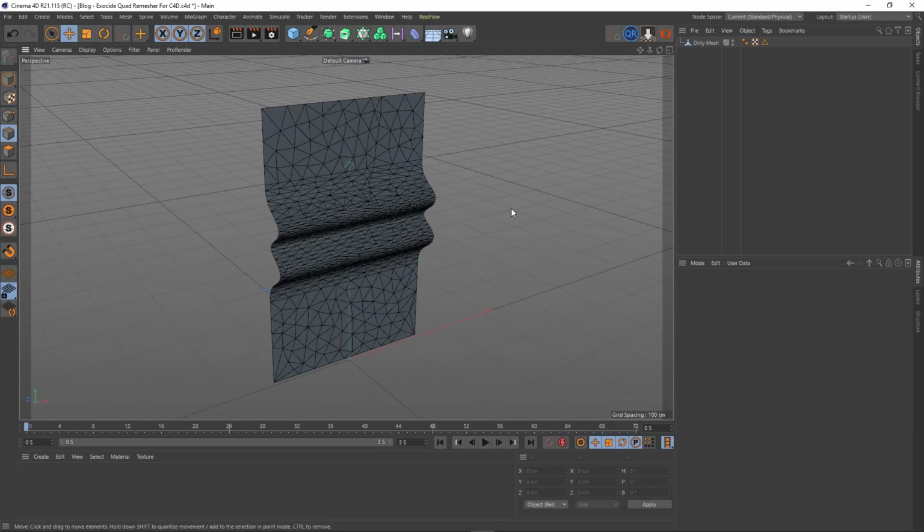Hey guys, it's Sam for Digital Meat, and in this blog video I want to talk about a plugin which could be a bit of a game changer when it comes to retopology and even model creation actually.